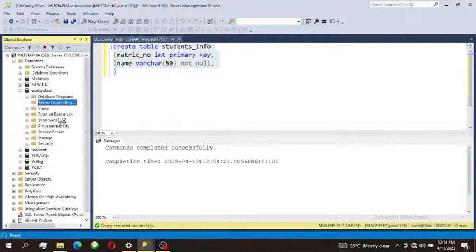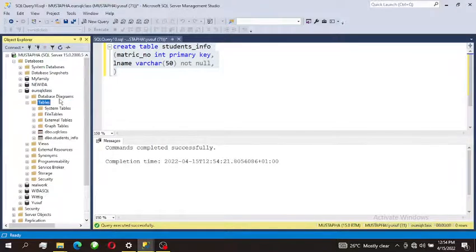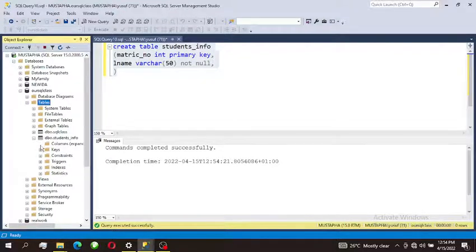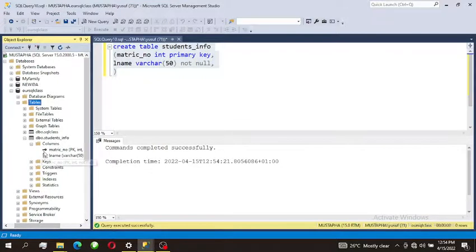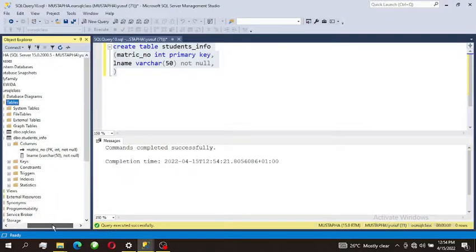If you do that, then open your table. We are going to see the student info, that's the table that we just created. Open it, then the columns. Now in the columns, you are going to see matric number. In front of the matric number, can you see we have a key there? It's specifying that we have a primary key in that particular column, and then not null.